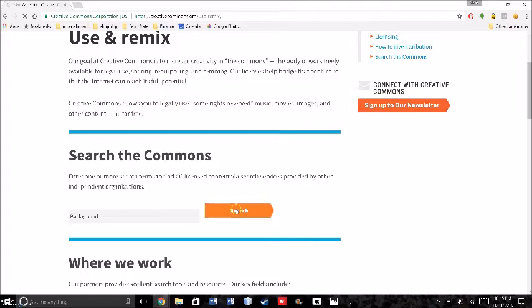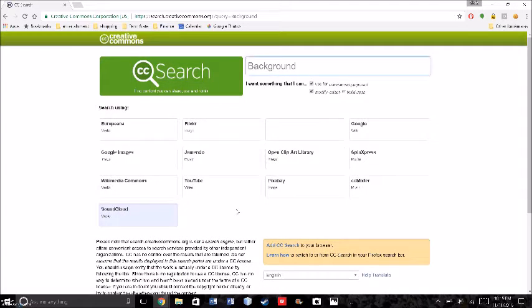All I'll do is press search, and it will show me a menu of different sources that I can look through that have been approved by the Creative Commons. So I can Google web search, I can go through an open clip art gallery, I can go on SoundCloud or Wikimedia, YouTube, anything along those lines.